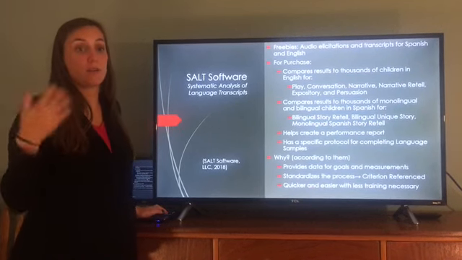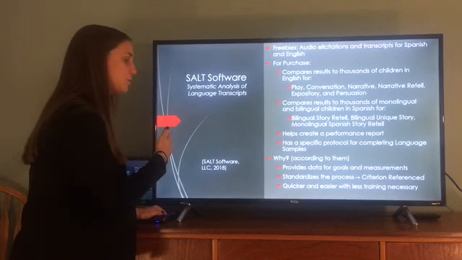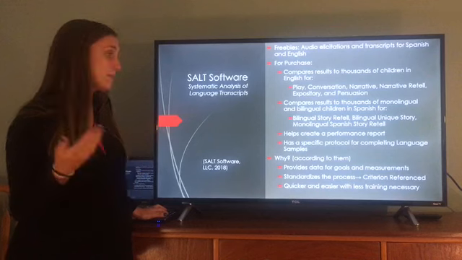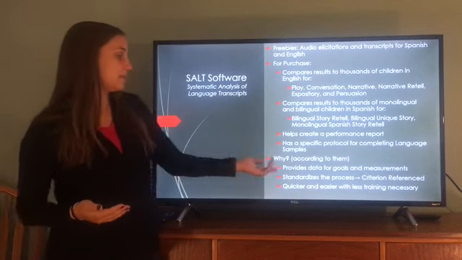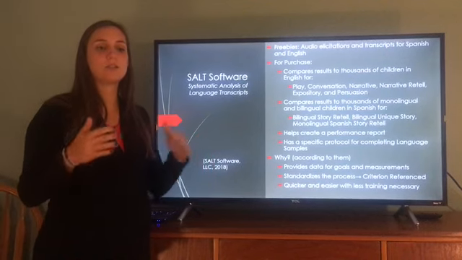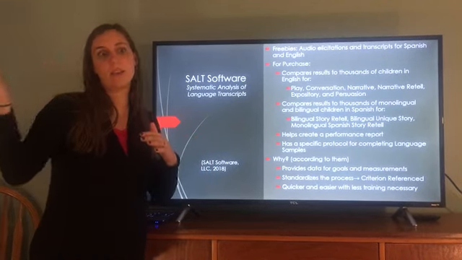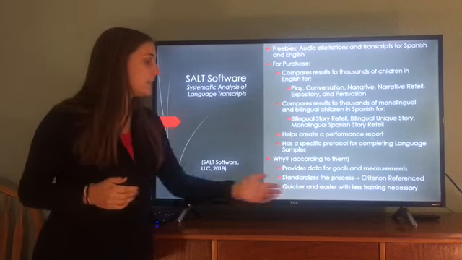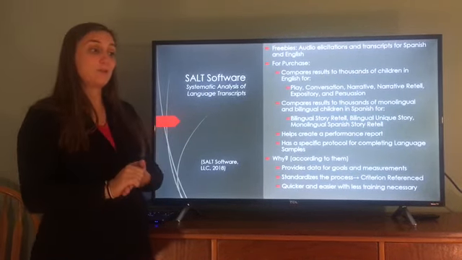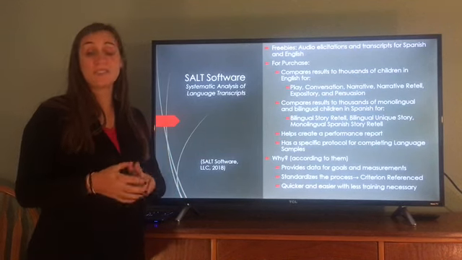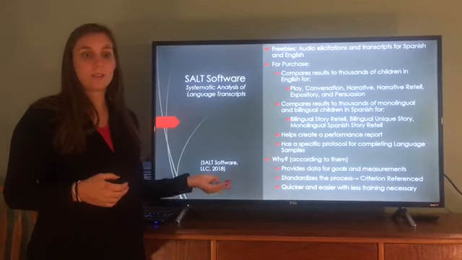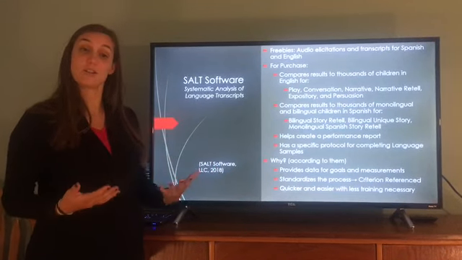which allows us to get a better criterion reference. According to the SALT software brochure, so they're advertising to us, they say that it provides data for goals and measurements and that we can use this as clinicians to see if students are progressing. And it's also quicker and easier with less training necessary, which is great because we all know language sampling can be difficult and time-consuming without a lot of experience. And so this helps us to complete the process more efficiently.